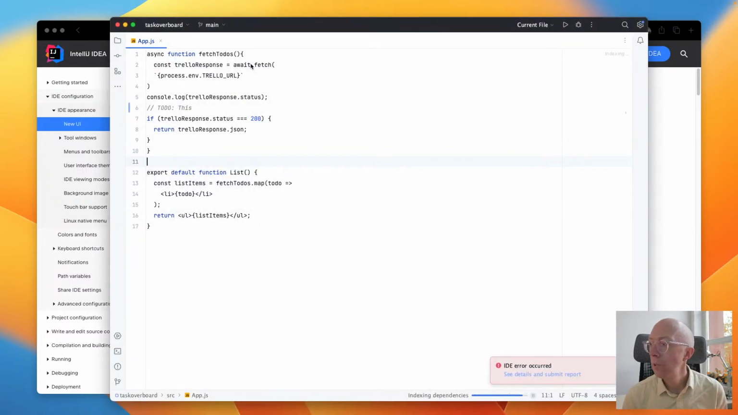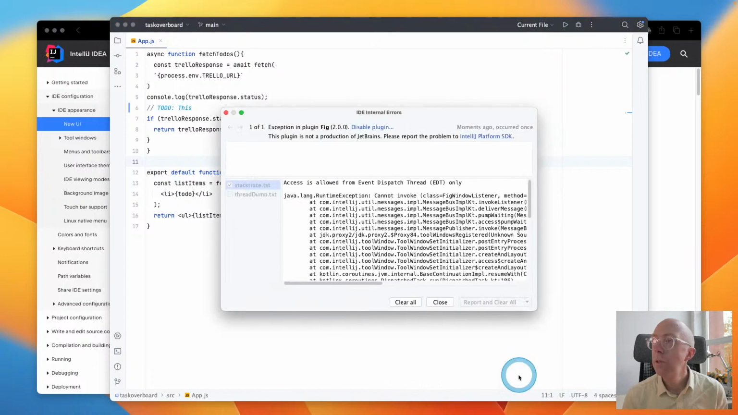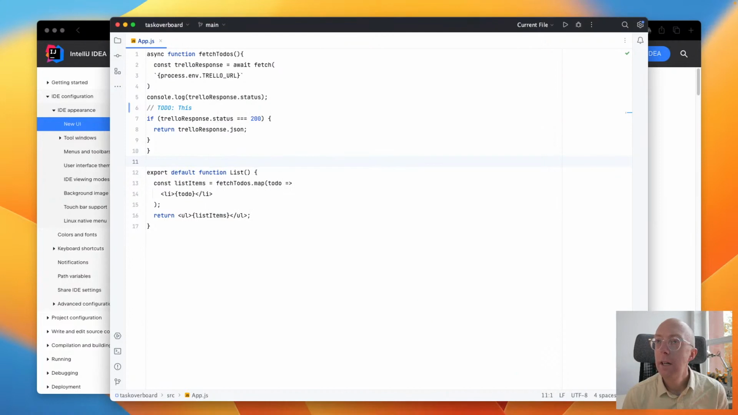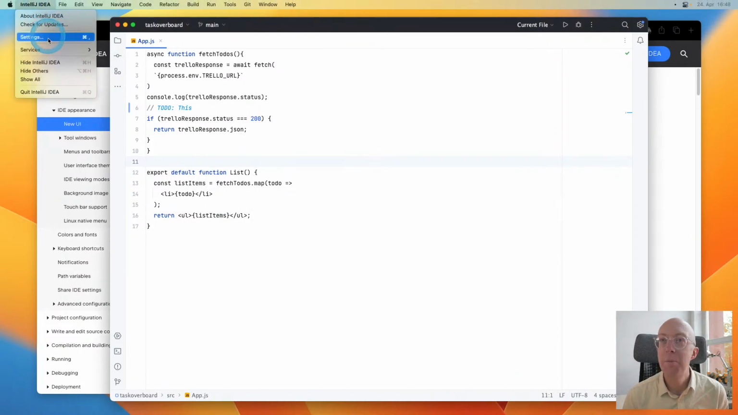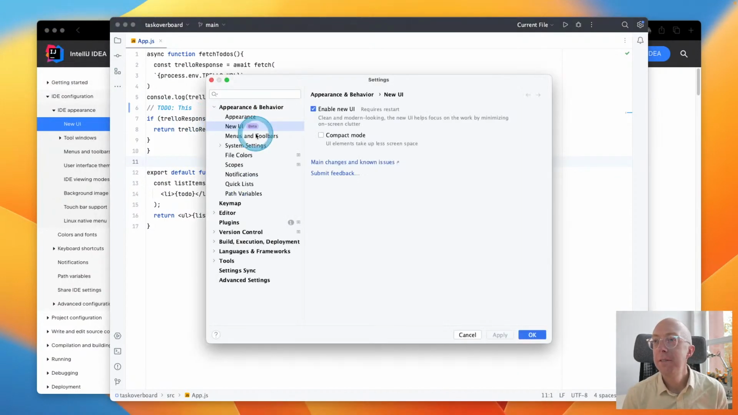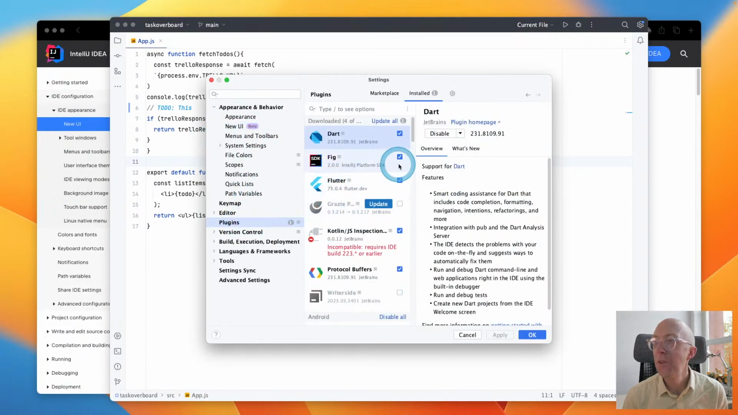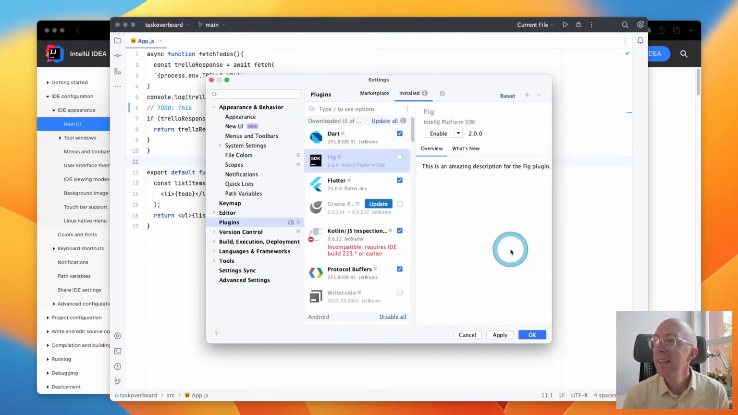All right. Okay. IDE error occurred. Okay, it doesn't like Fig. That's fine, just to keep things nice and stable for now. Fig is completely irrelevant to this video, so let's just remove it for now. It also doesn't look completely official to me. Okay, I just want to be sure.